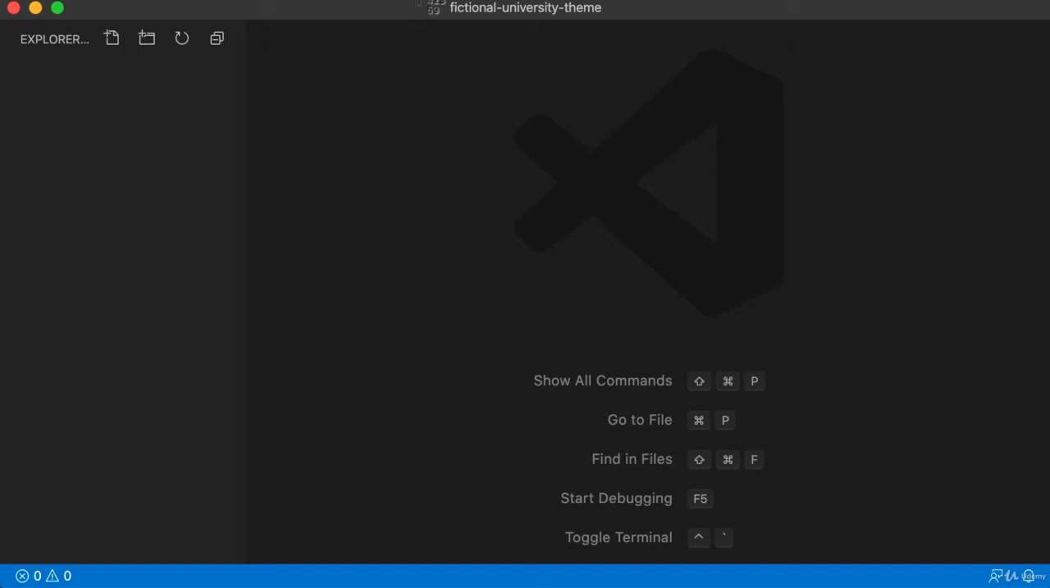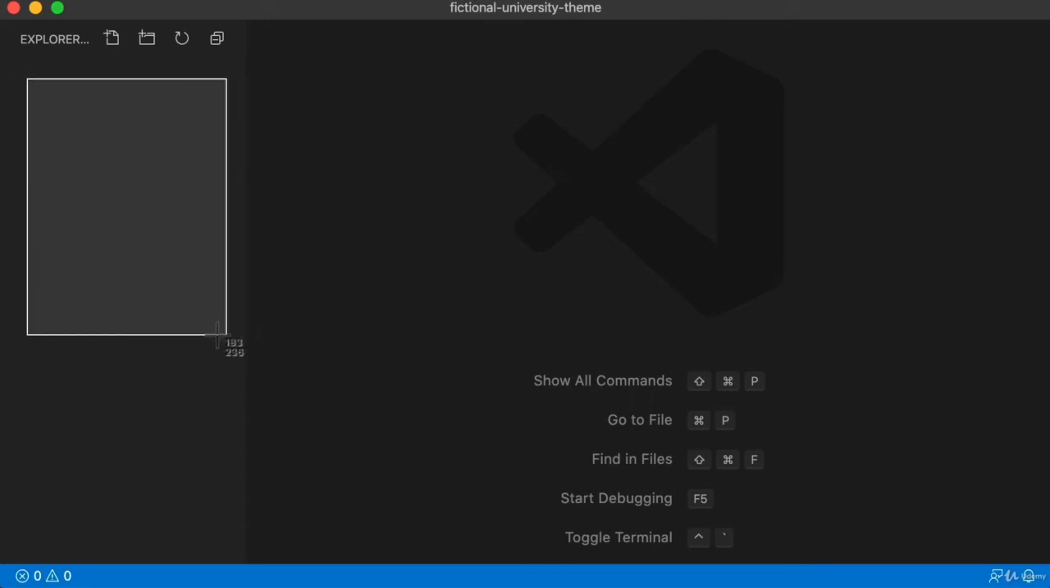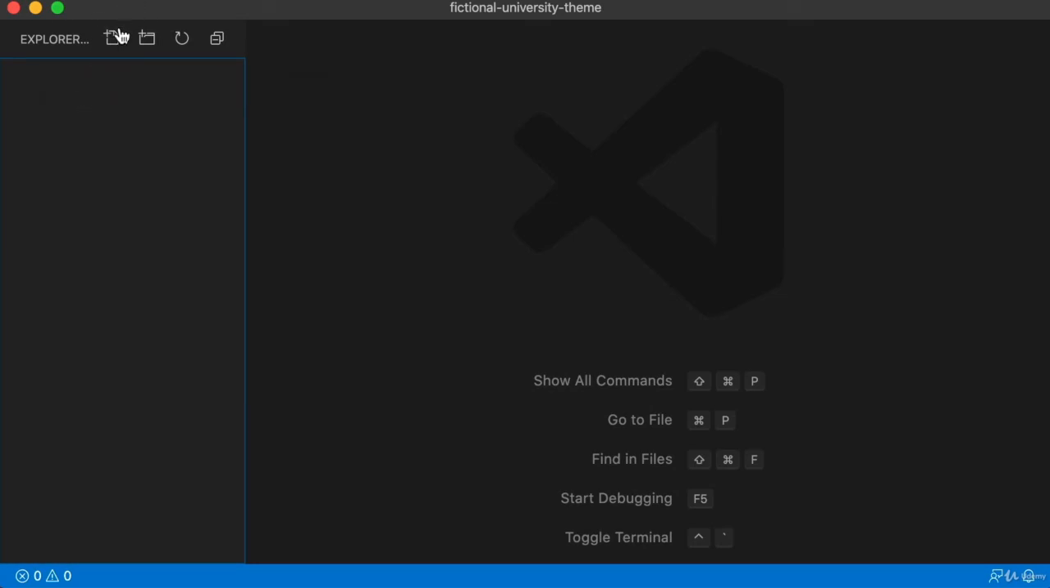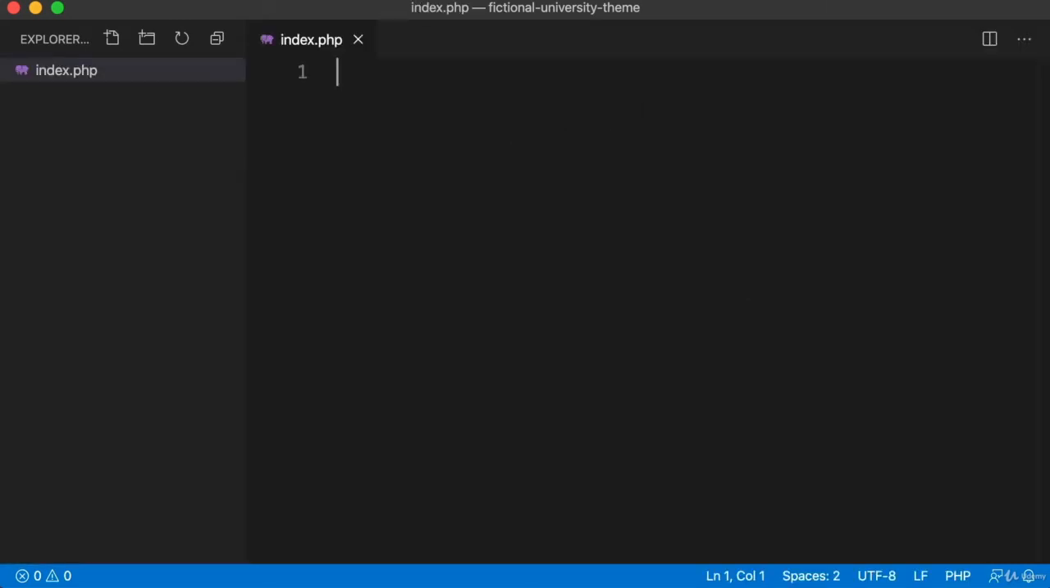Okay, but once you've opened our Fictional University Theme folder in VS Code, then in the left-hand Explorer side right here, we can just right-click and choose New File. You should also see an icon right here that will also allow you to create a new file. When you click New File, here we see a place where we can begin typing. Let's name this new file index.php. Press Enter.